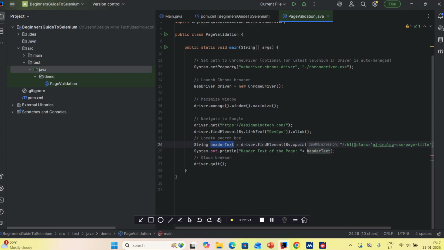And in the next step, as a final step, I'm just printing the header text extracted from the page for our reference. And then I'm calling driver.quit to close the browser and close the WebDriver session as well. We have to mandatorily do this so that our resources like CPU and memory are not over consumed by scripts.